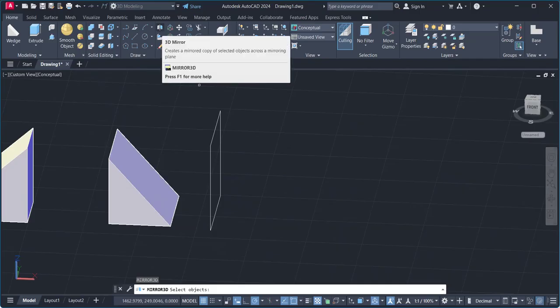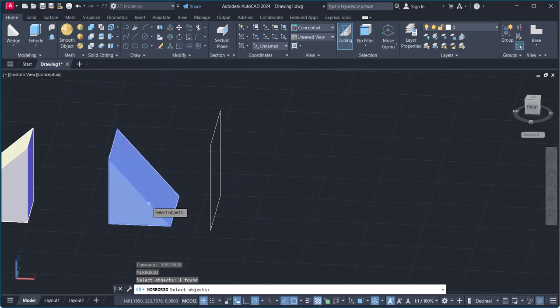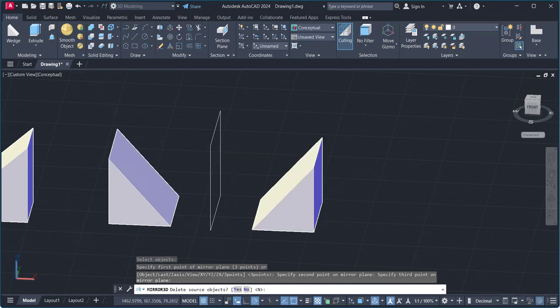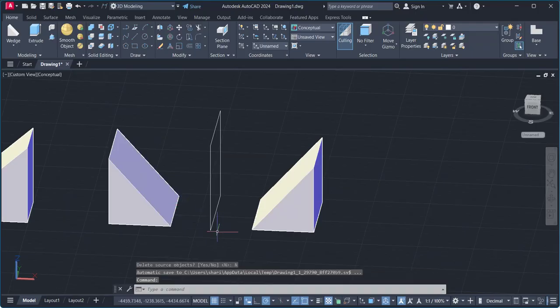Okay? And then select the object first. This is my object. Then hit the enter. Then select the points. First point, second point, and then also the third point. The third point is the Z axis direction. And then, do you want to delete the source object, yes or no? I don't want to do this, so this is called a no.